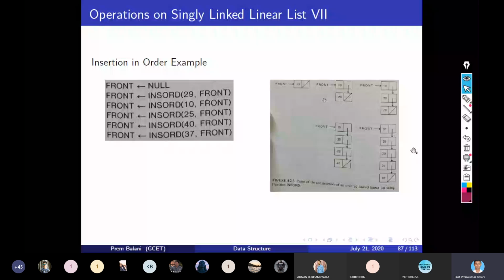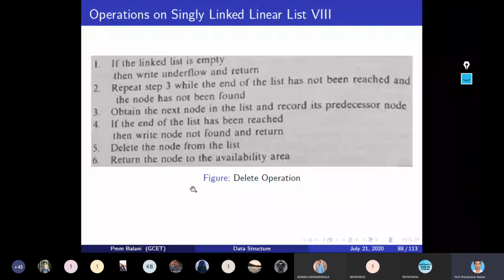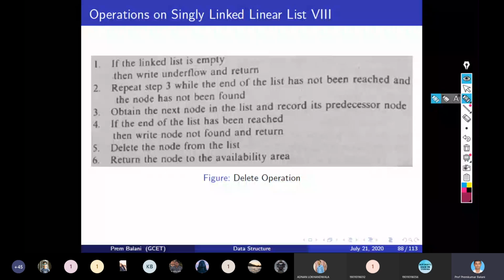So let's move ahead. Next operation is the delete operation. So let's understand the steps first, then we will see the algorithm. So first step is if linked list is empty, right? Then you say it is an underflow condition, right? There is no node which can be deleted.